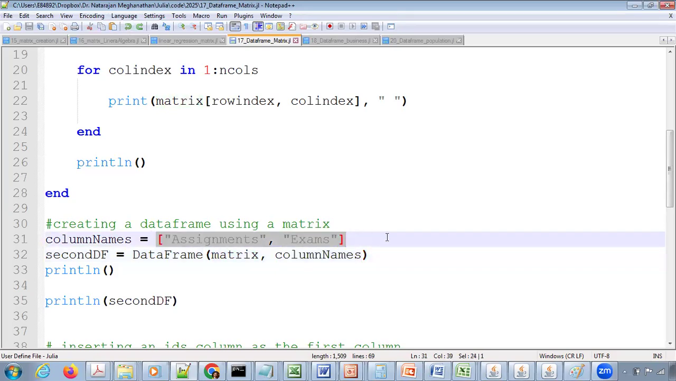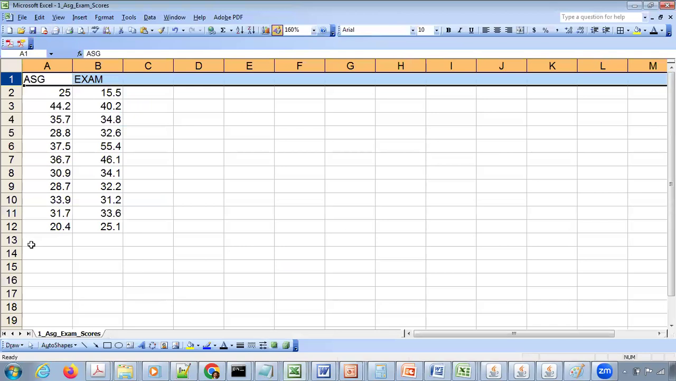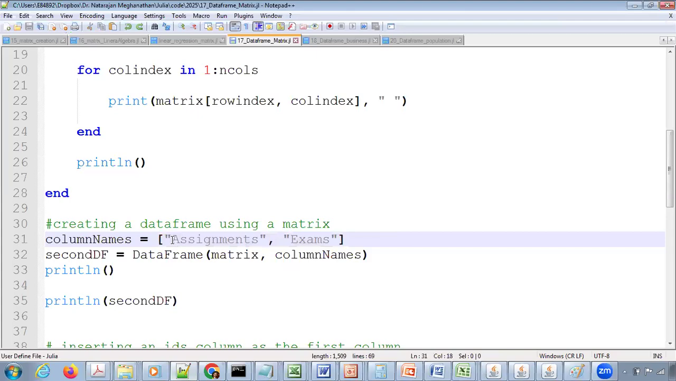So we know that this matrix has two columns, and the first column is assignments, and the second column is exams. Since the source file has column names ASG and exam, I'm making it a little different. I'm calling this column assignments and this column exams. Those are two strings, a string vector of column names, and it's passed as an argument to the data frame constructor. So the matrix and the column names, and it returns a data frame object. So second DF is a data frame object.